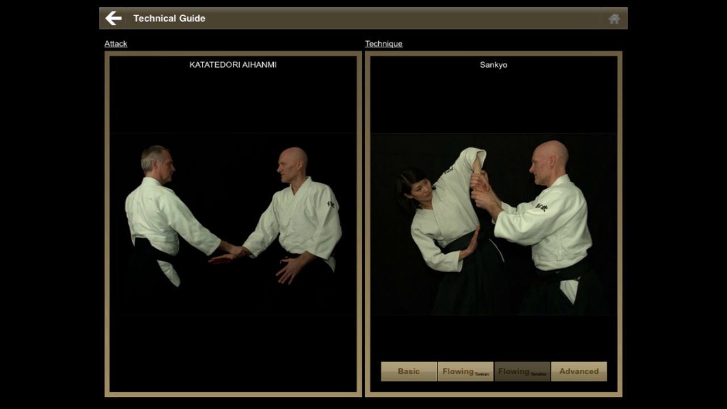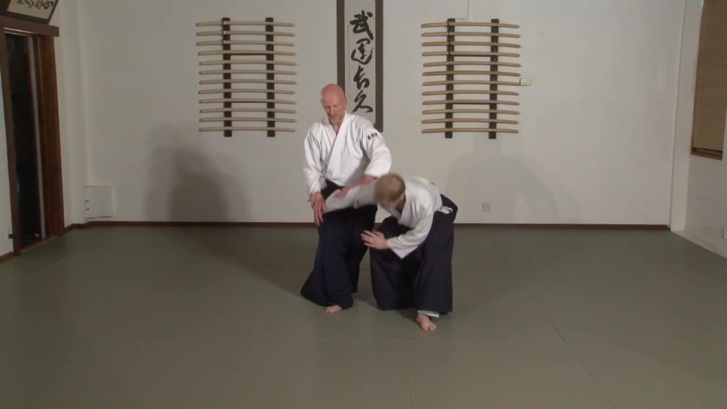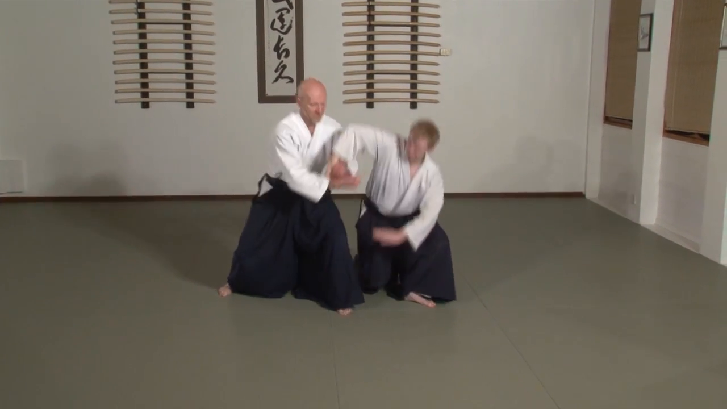Now you will see a menu with 4 options or modes. These are Basic, Flowing Tenkan, Flowing Tenshin and Advanced. This particular attack and technique only has 3 options. Let us choose the Basic. Each technique is shown 3 to 6 times, including omote and ura.